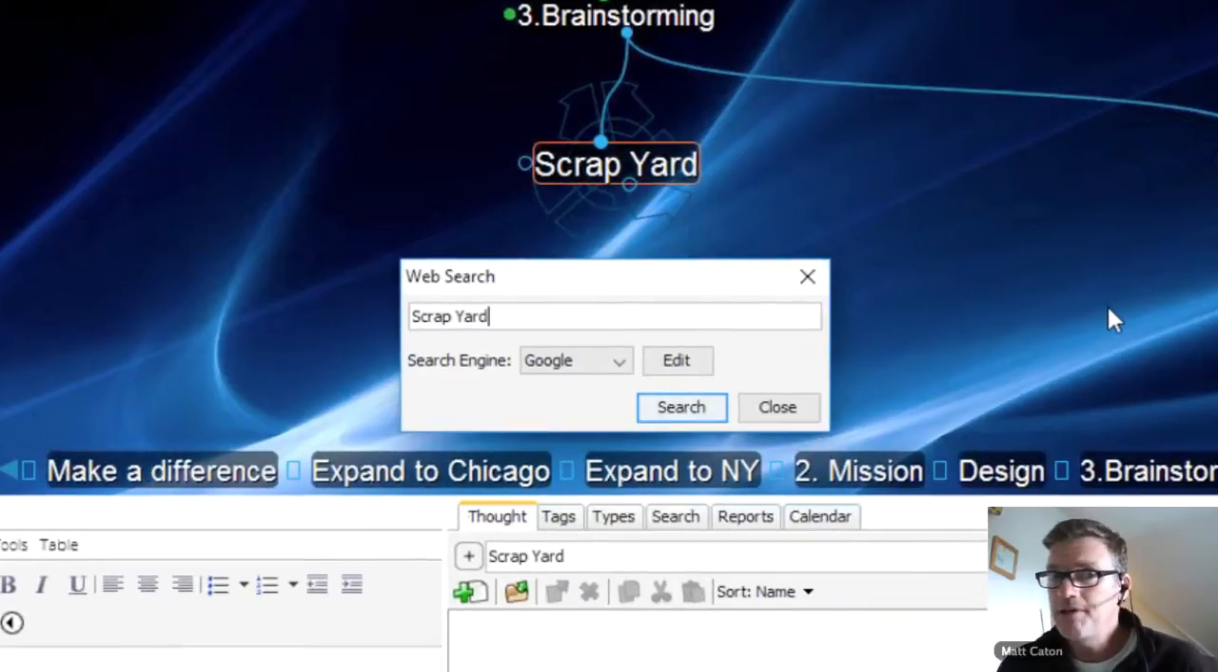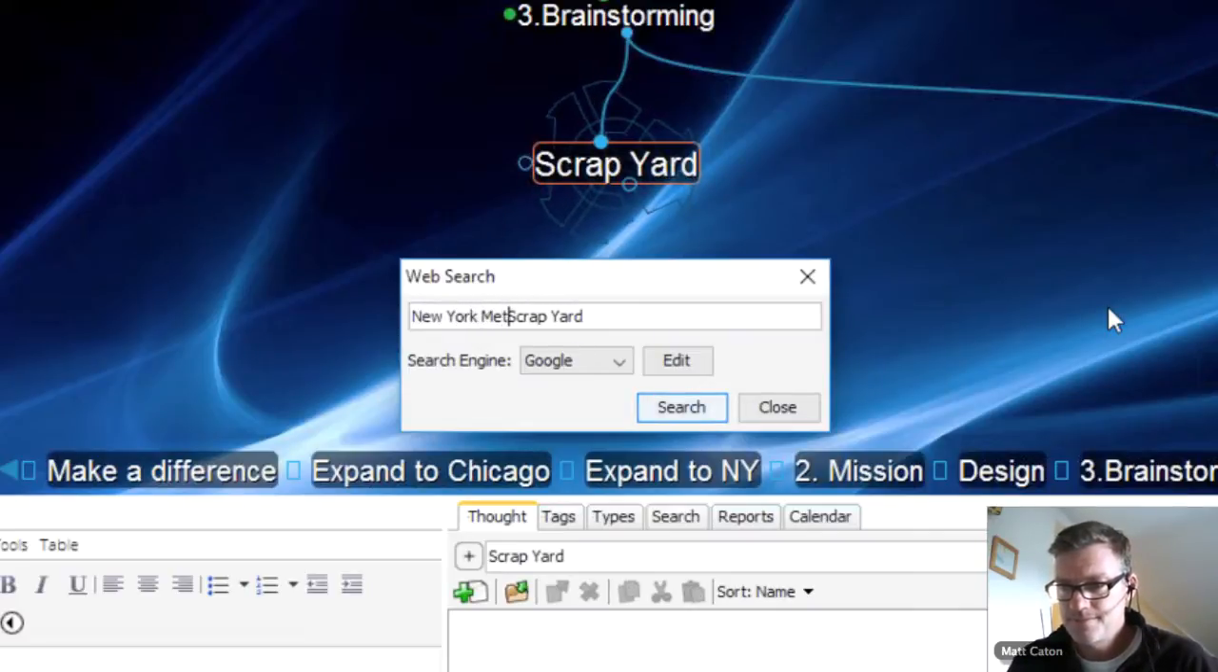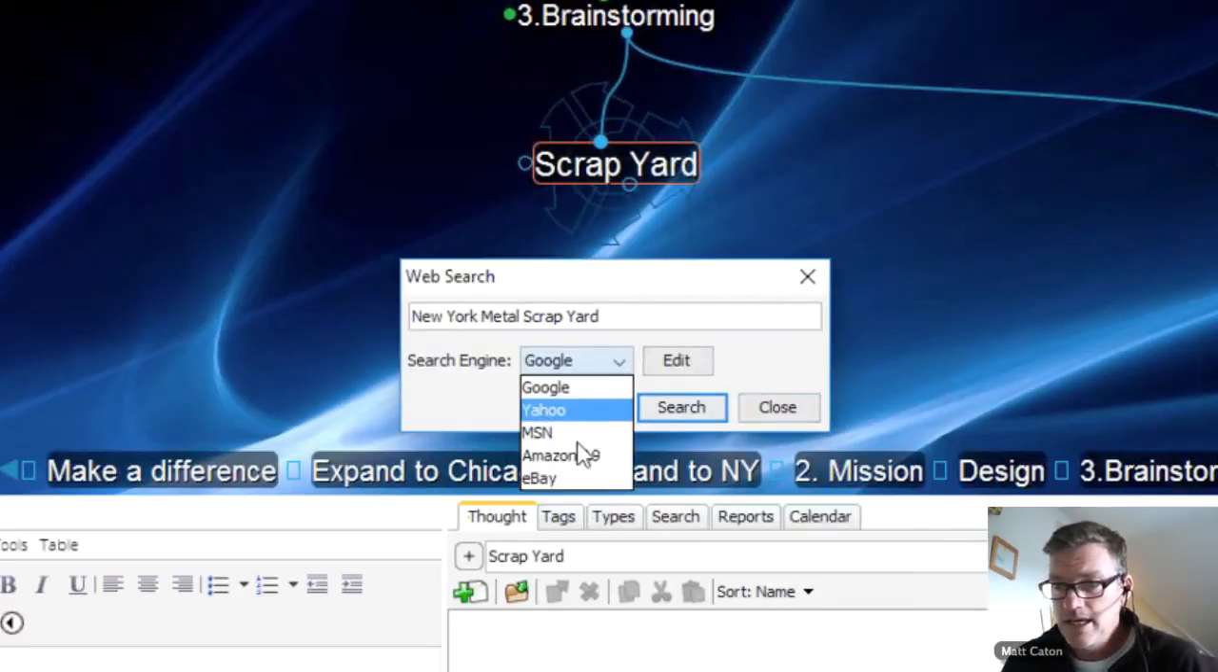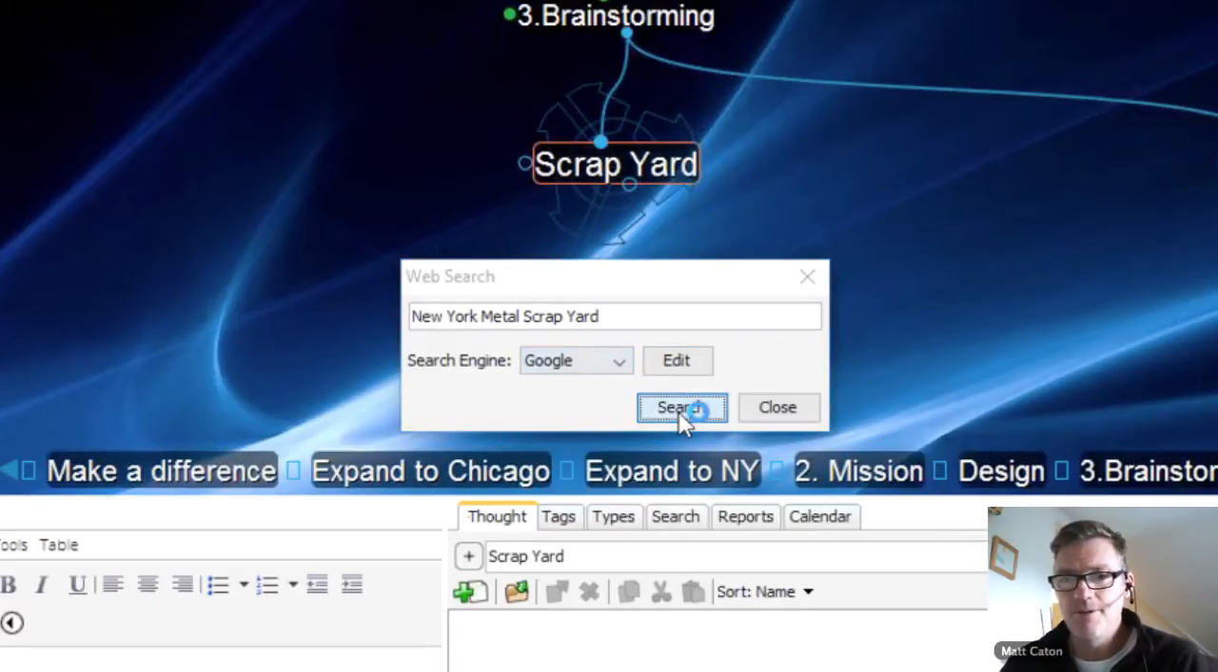A really great sort of hidden feature built right into the brain. So on any thought that you create, is there already some content out there in the world that you need to be familiar with? Maybe there's competitors, maybe there's something that will benefit you. I search the web, and I'm searching specifically for, we'll say, New York metal scrapyard. So I can search for Google, MSN, Yahoo, etc. I'll go ahead and stay with Google.